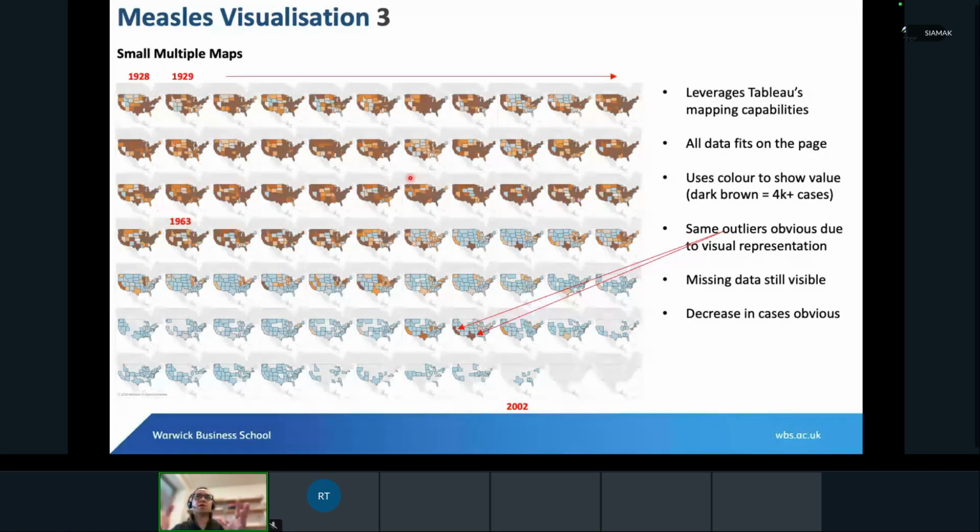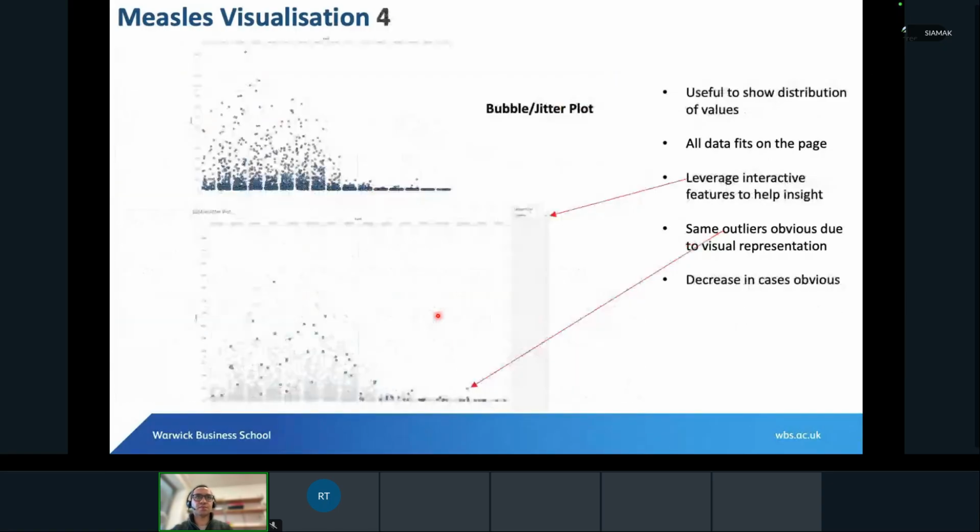All data fits on a single page. Still, if you're on Tableau, I'll show you, if you want to see the individual data for a specific state, if you hover over the state or click on it, you will see the exact number. Again, you can see the outliers. You can see that we have all blue or no cases here, and suddenly we have two states with dark blue. Again, missing data is obvious and visible here, and obviously you can see the decrease in the number of cases.